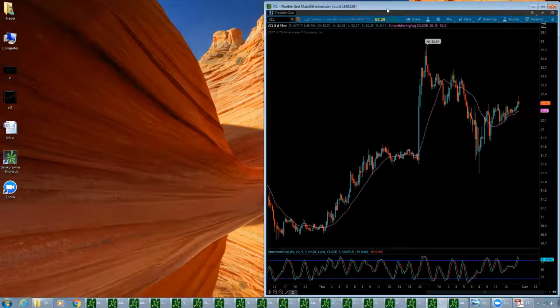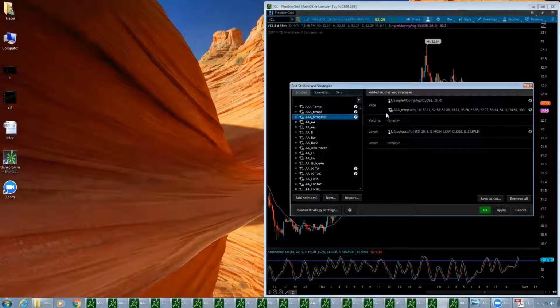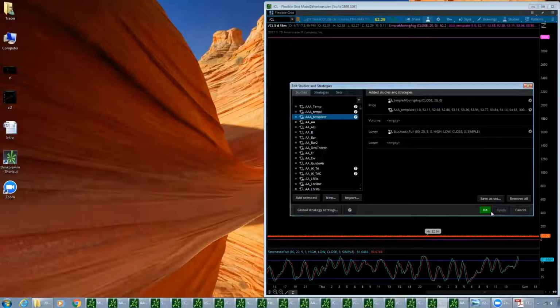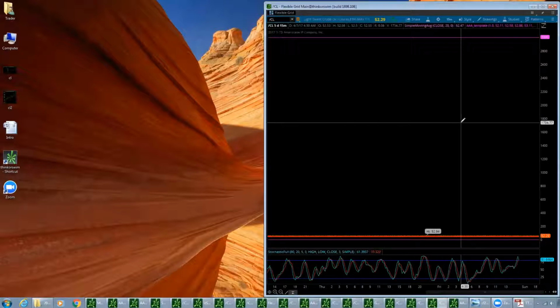To access and load the TraderTargets template, you're simply going to open the Edit Studies option, locate the name that it was saved as, and then add it. So when we go to Edit Studies, let's just say for me, we save this as the AAA temp or template. We double click, it adds it, and then we're going to click Apply. We're going to click OK. We're going to make sure it adds it to the screen.